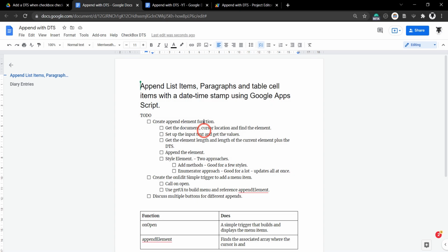In this tutorial, we are going to build a Google Apps script that will allow us to append list items, paragraphs, and table cell items in a Google Doc using a drop-down menu item. So how do we do all this?